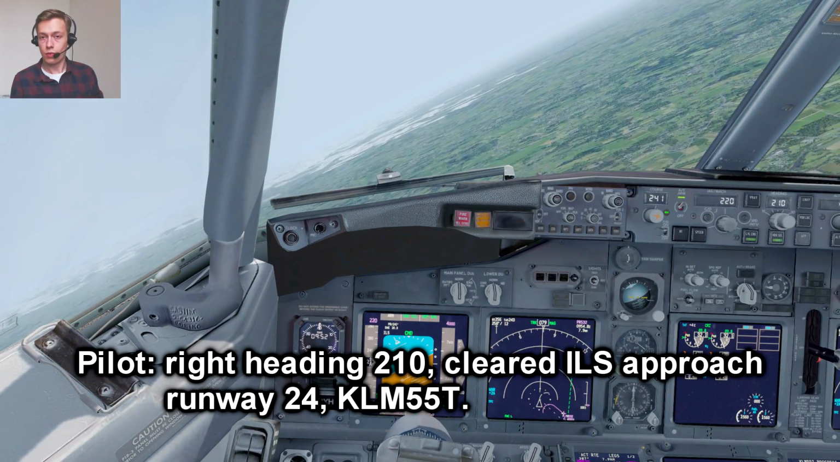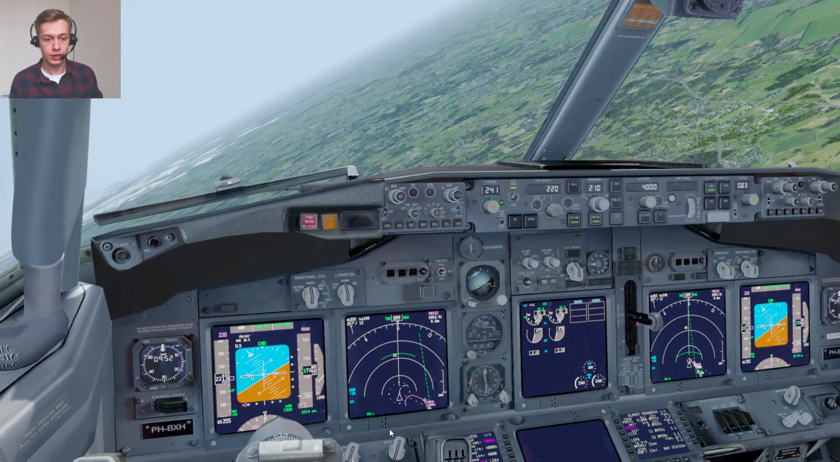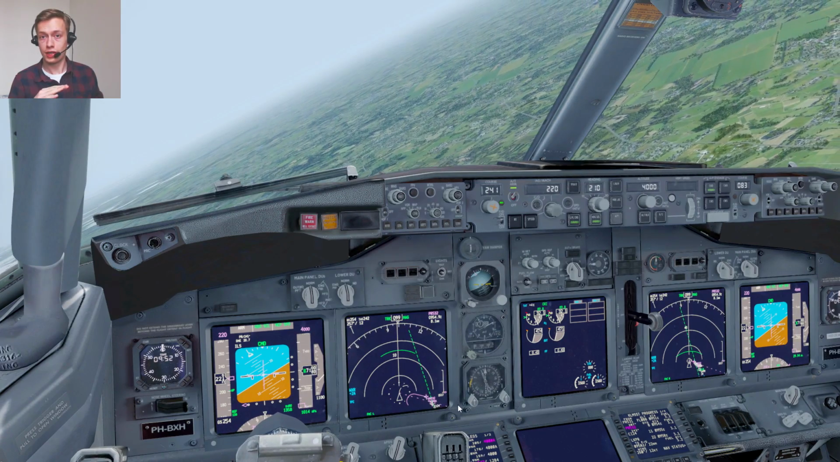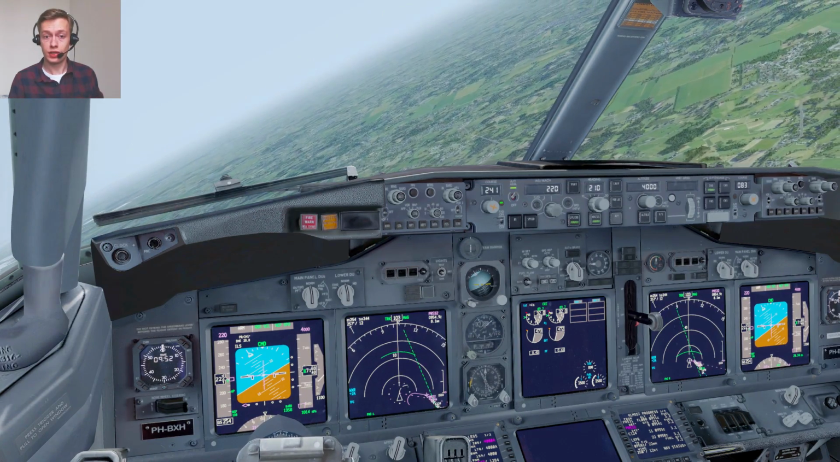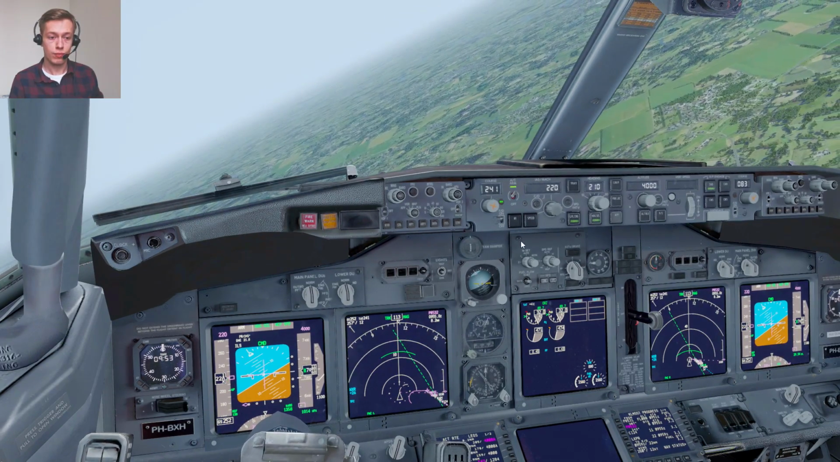So as you can see, what the controller is now doing is really sending us around back to the ILS, and we're now cleared for the ILS approach. And being cleared for the ILS approach gets rid of all the previous restrictions that you may have had. So we now can manage our speed ourselves and also manage our altitude.